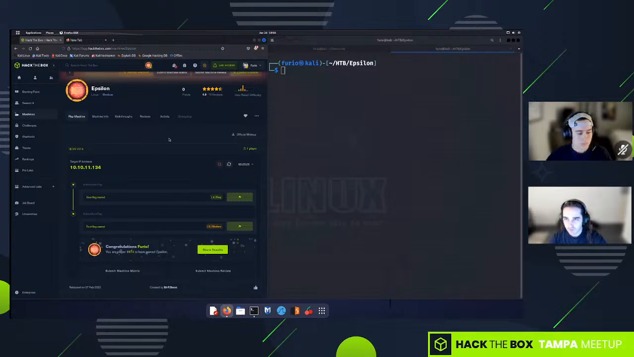Unfortunately, the lab instance did not get spun up in time. The box was not added, so for this one, when they add it, you guys will be able to go back and follow along and try it yourselves. If you do have a VIP subscription, you can spin up the box as well. That's how I'm doing it right now.